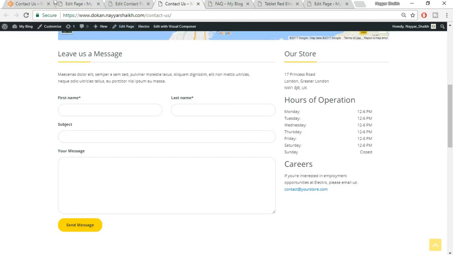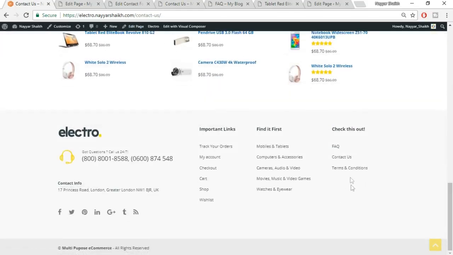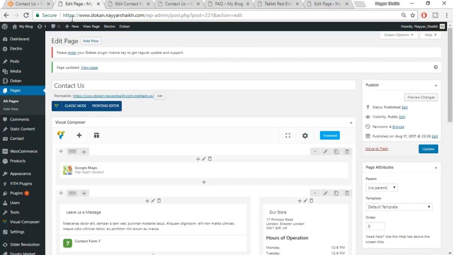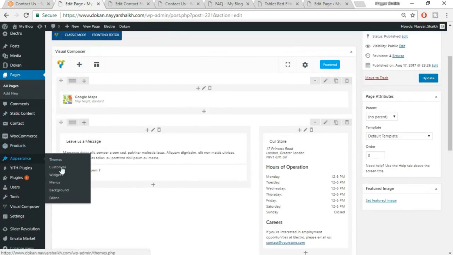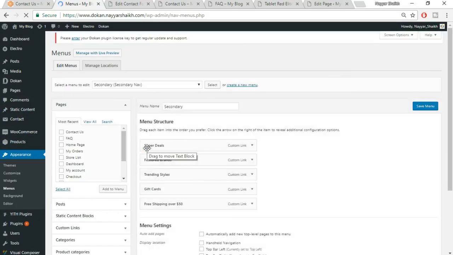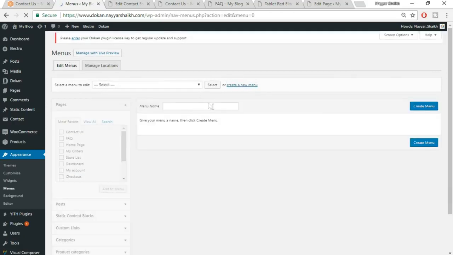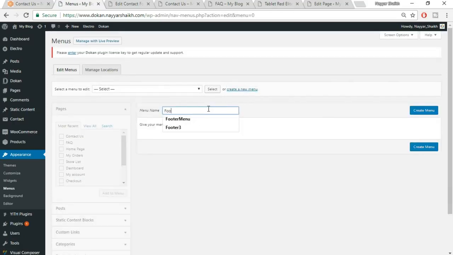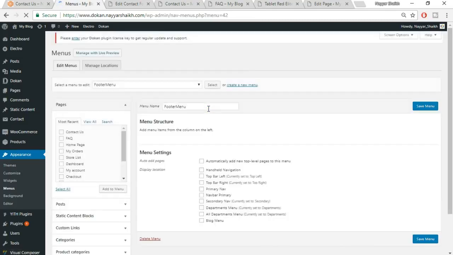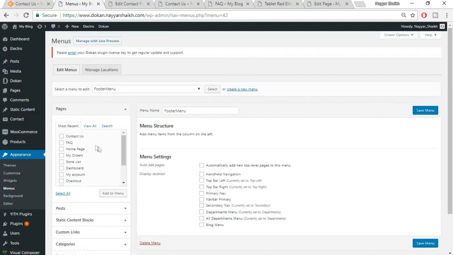Now let's add this menu over here. For example, if you see in this, we have to create a menu for this. First we have to create this menu. Okay, so let's add a menu. Come back to your dashboard, hover appearances, select menus, create a new menu, name it as footer menu. Okay, I don't have to select anything from here.